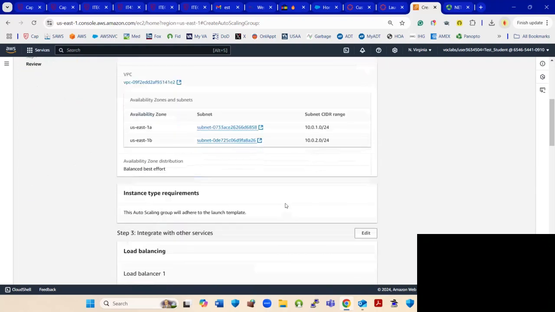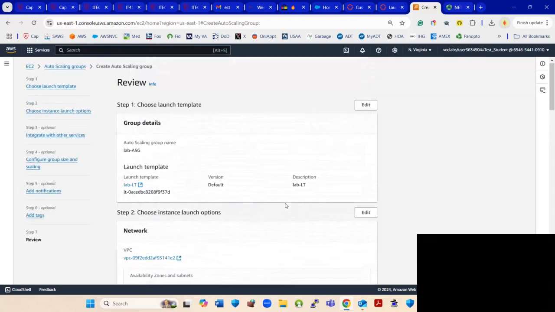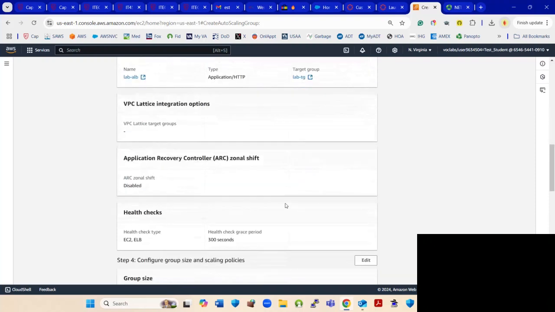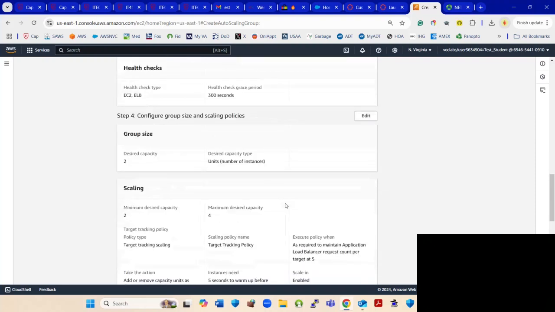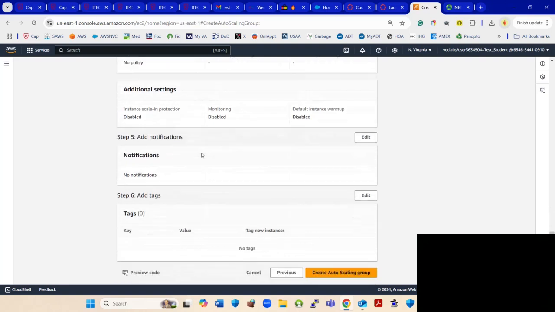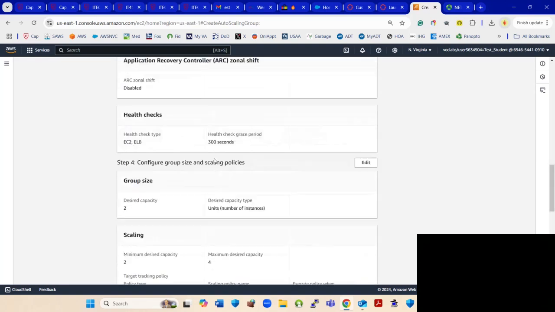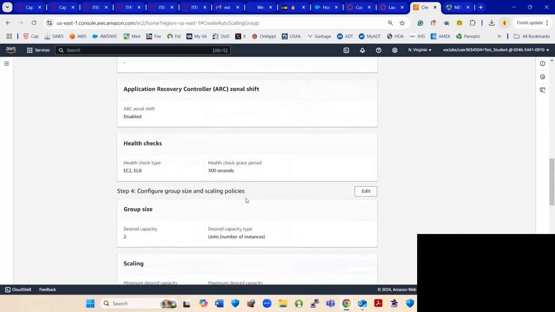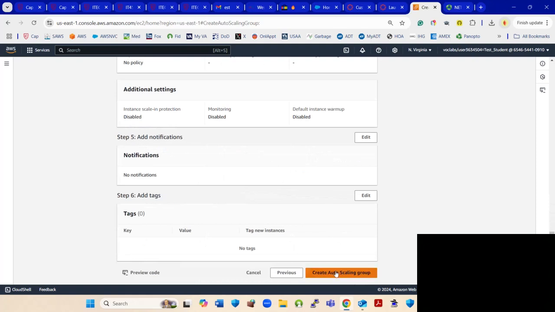We will go and look at our details. Okay, we got a desired capacity. Okay, that's the health check. That's fine. And everything looks good here. We're going to go ahead and select Create Auto Scaling Group.